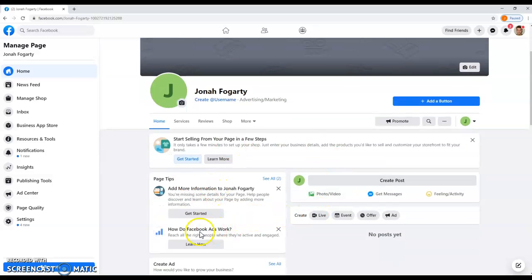And then this has all the analytics and ads and stuff like that down here, so you can create posts and stuff. So that's basically how to start your own page.